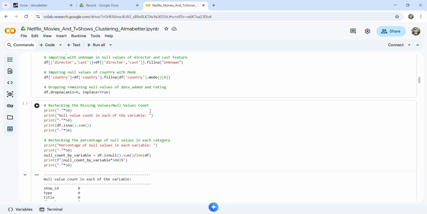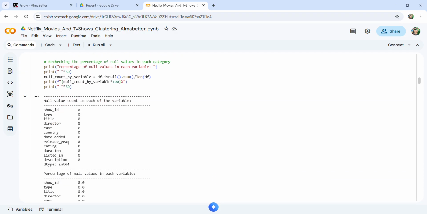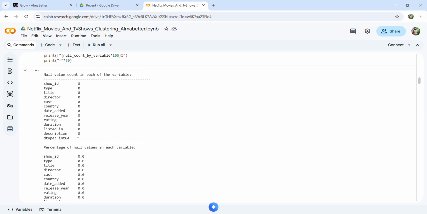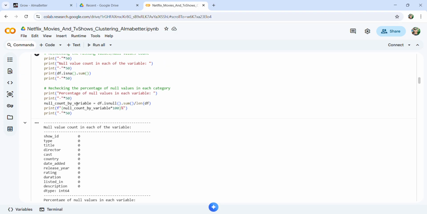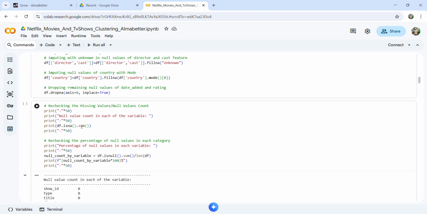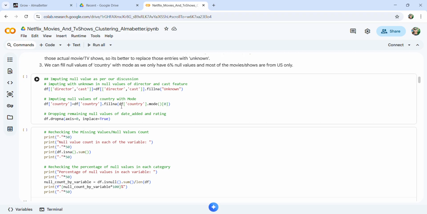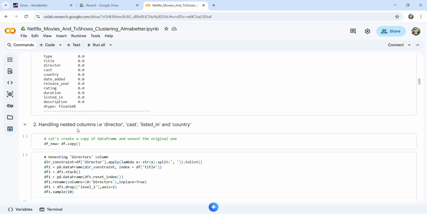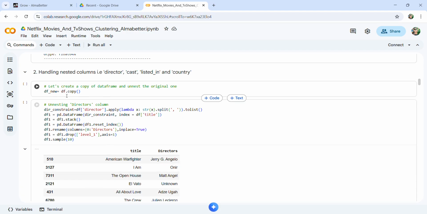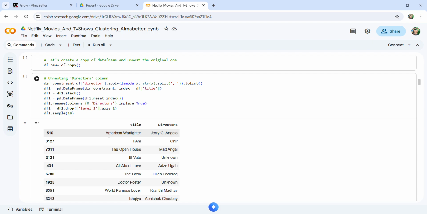Now rechecking the missing values, null values count. Null values count of each variable, now it's become 0 and percentage also becomes 0, because we have imputed null values of country with mode. Now handling nested columns: director, cast, listed in, and country. Now we have made a copy of our dataset so that any changes we do are done on the new dataset.